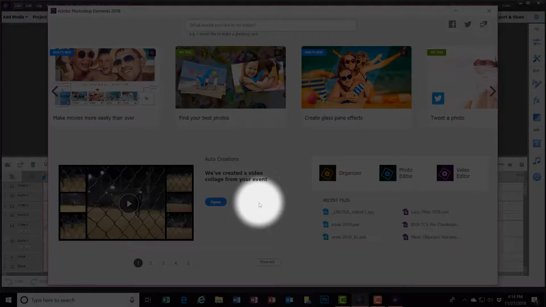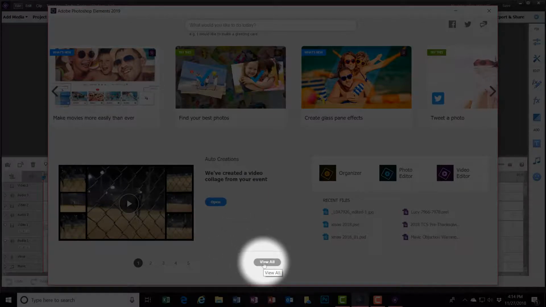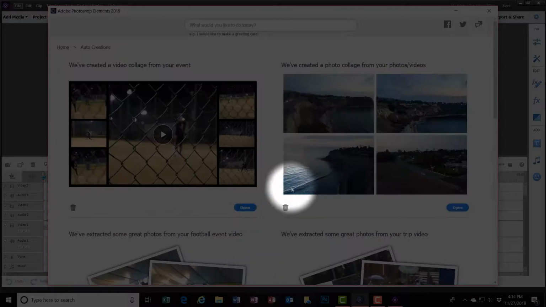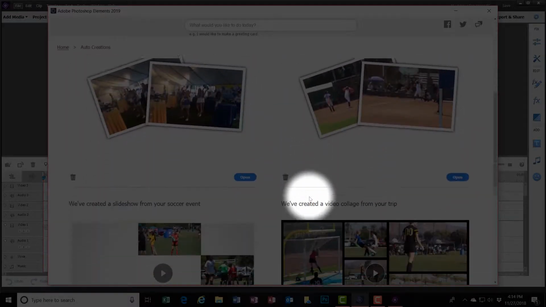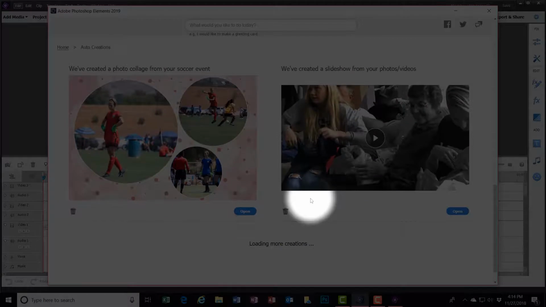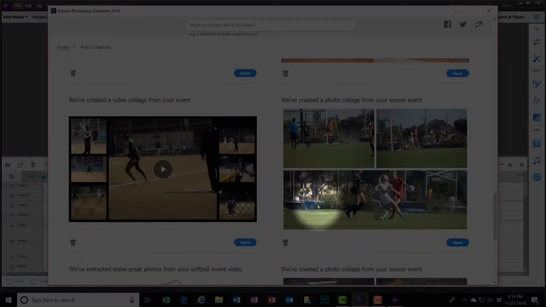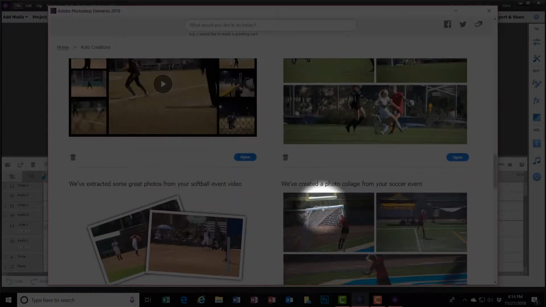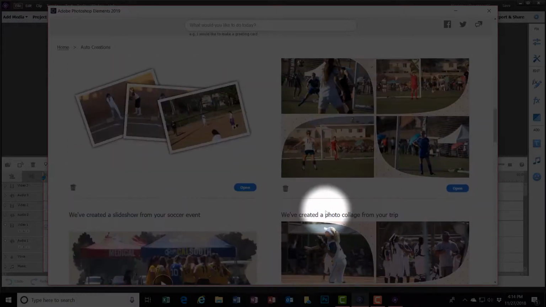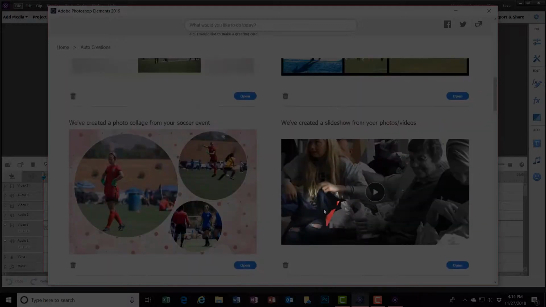So let's see what they've done here. To begin with, we have one here. It says open. You have created a video collage from your event. We can open it. But before we do that, let's click down here at the bottom where it says view all. I'm going to click there. And now all the auto creations that Elements has produced will be loaded. Or they're not loaded yet. They're actually available for you to open.